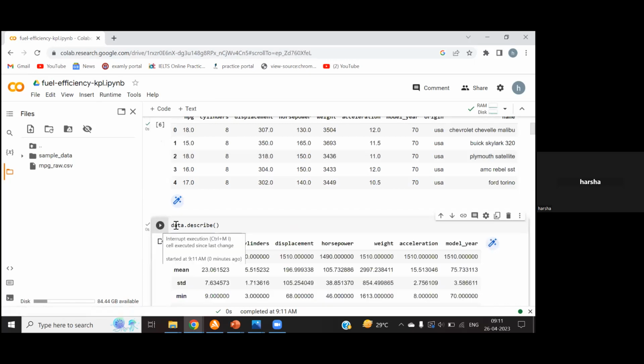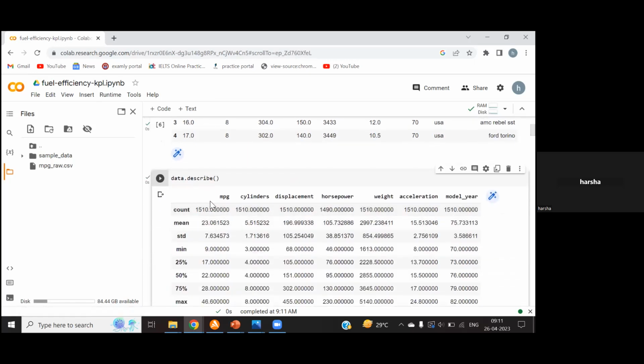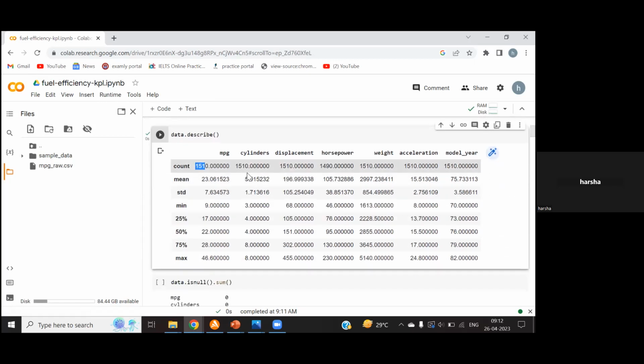This method gives out, for the attributes, what the count is. As I said earlier, we're having some 1510 records, and what is the mean for mpg, what is the standard deviation, what is the minimum value, what is the maximum value. It will give this for all attributes.